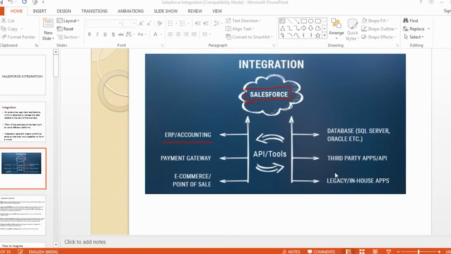We can connect Salesforce with some legacy systems also. Legacy systems means very old, standalone applications which were built very long back, like 30 or 40 years before. With those applications also we are able to integrate Salesforce, either by using tools or by using APIs. Tools means it is declarative, API means it is programmatic. So we can integrate Salesforce with all these kinds of applications by using tools or by using the API.